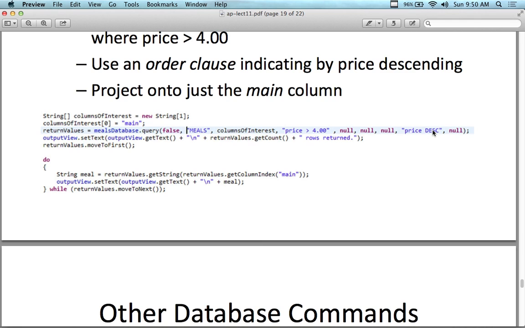This is syntax for SQL, so it's kind of a combo. We're getting prices back out here, and the prices are going to be in descending order, so it's kind of like SQL, but it's not.